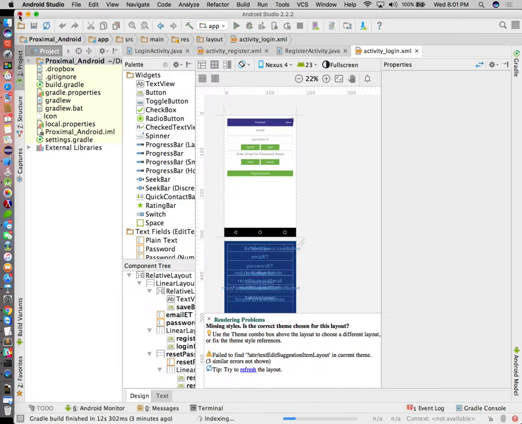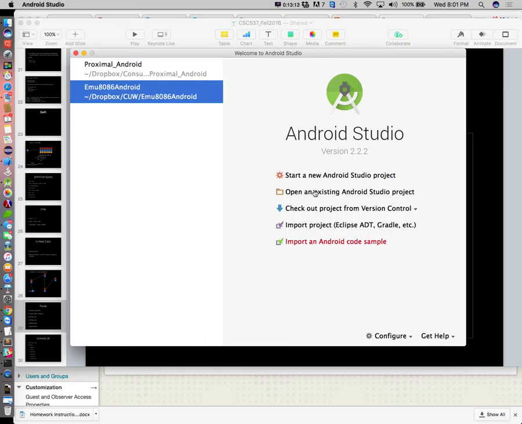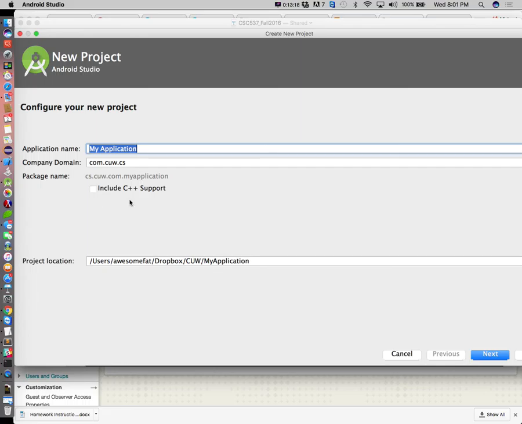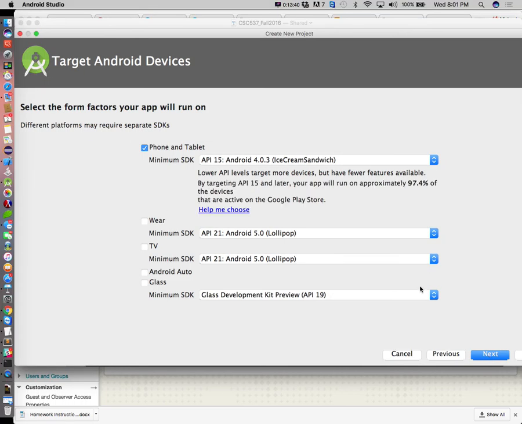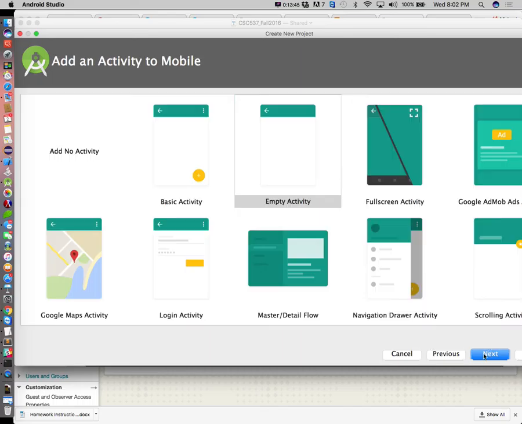All right. Let's go ahead and kill that. Let's create a new Android Studio project. And we're going to call this CSC537 Fall 2016 linked list. Okay. And yep, that'll work. And I'll target that one, so we'll just hit next.